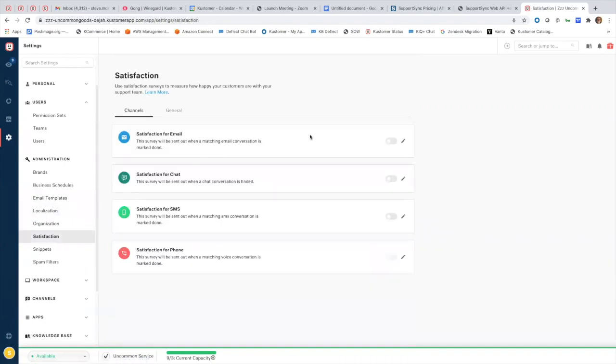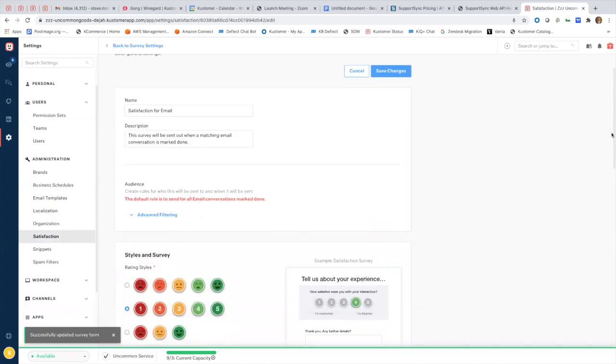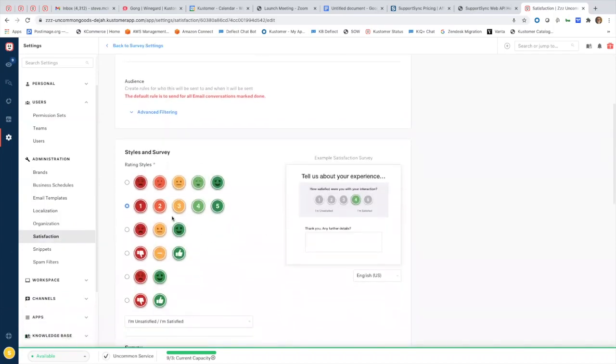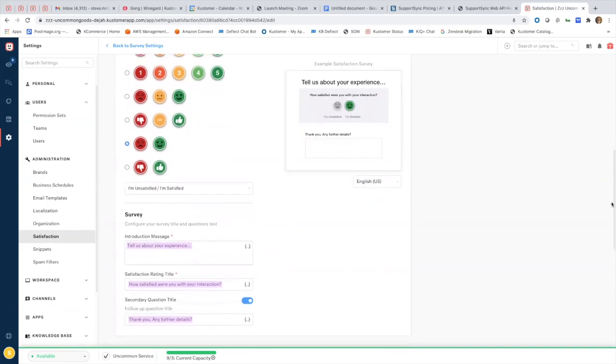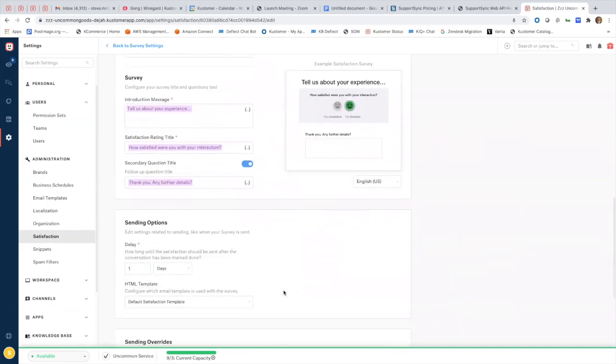Customer satisfaction. It looks like they're already set up for you, but I haven't turned them on. So let's go ahead and do that now. So for satisfaction for email, for chat, and for SMS. And then to see what that survey is going to look like, I can come in and actually change the survey style. So I can just go with a happy face or a frown face on this. And then down below here are the questions. And I can say, send them a survey after the conversation is marked as done.